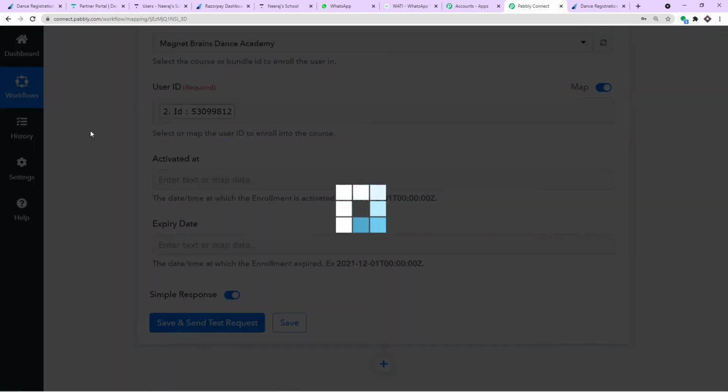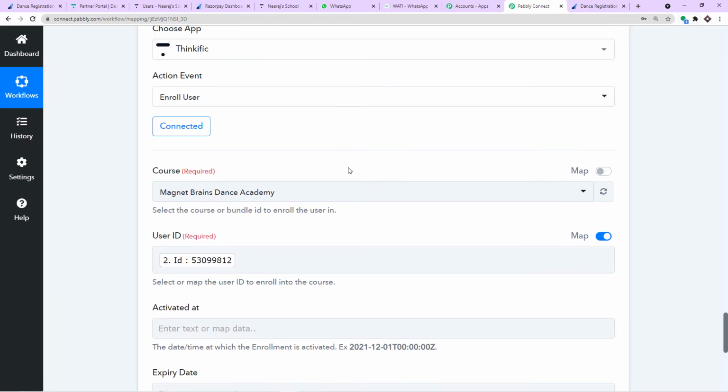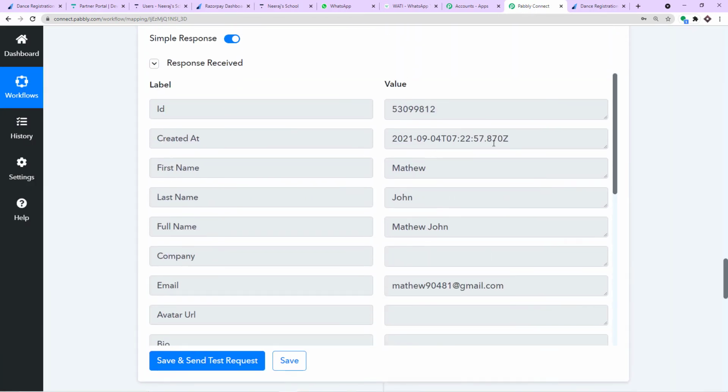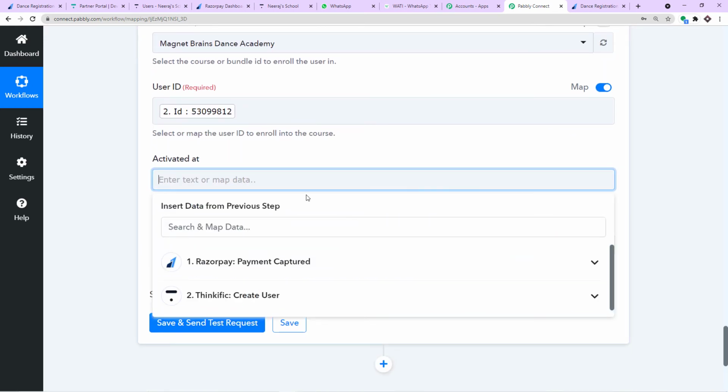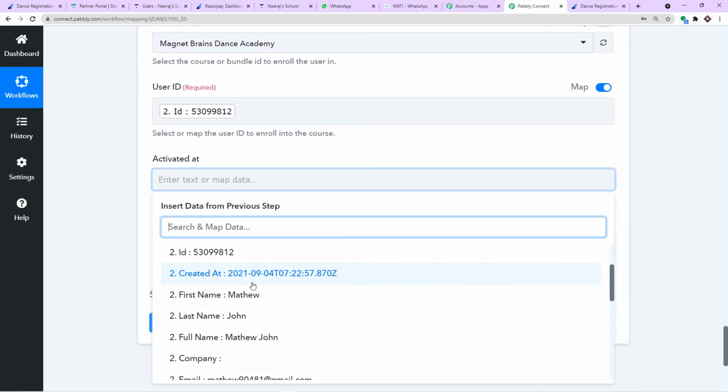So easy. Okay, so we also want the time it was activated at. So what I'm going to do here is, okay, I'm just going to map this particular detail here. So as you can see, this is showing the time when it was created, and it is showing time in UTC format. So it is showing the date as 4th of September 2021, and then we have hours, minutes, and seconds. So we want the time as well as the date. So I'm just going to click here, and we have mapped it.